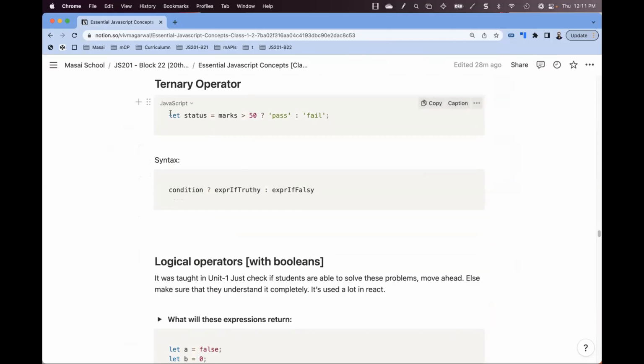Are you all comfortable with ternary operators? It's like a simple if-else expression, right? If this expression evaluates to a truthy value, this expression would execute, else this expression would execute. If it's not comfortable to a few of you, you have to practice it. That is the only way to get comfortable with it. You want me to repeat it?